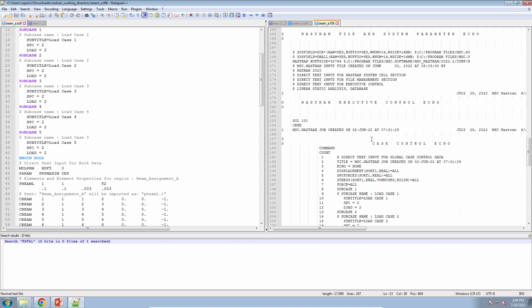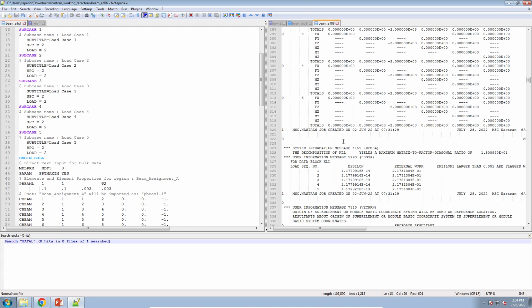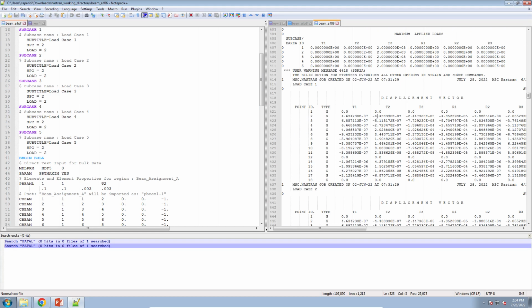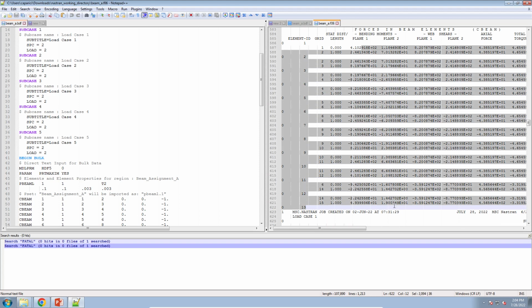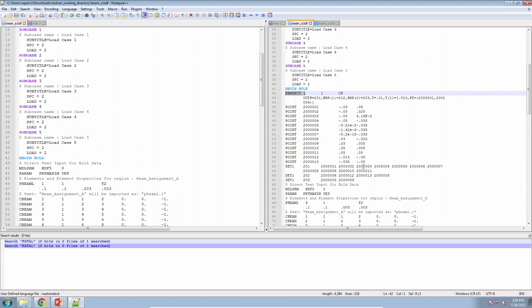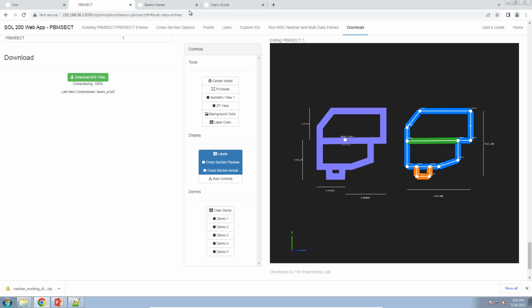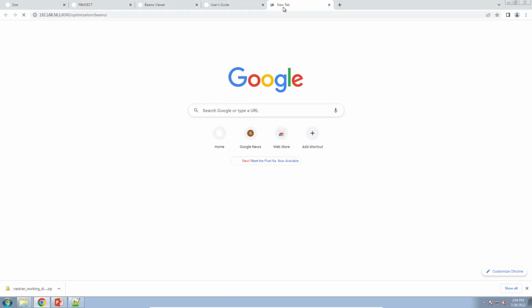Let's actually make sure we get some results here. And I think the file is outdated. So let's go ahead and redo the search. Things look good. So far there are no fatal messages. Looks like we actually get some responses like forces in the beam elements. So this bulk data file on the right is running okay so far. So now we're done constructing our arbitrary beam cross-section.